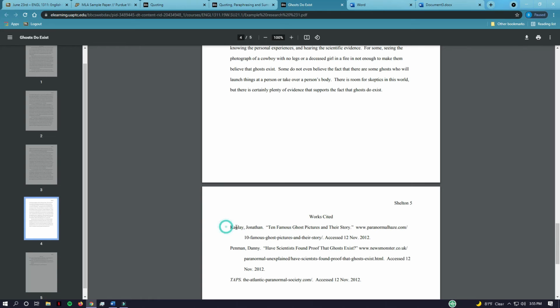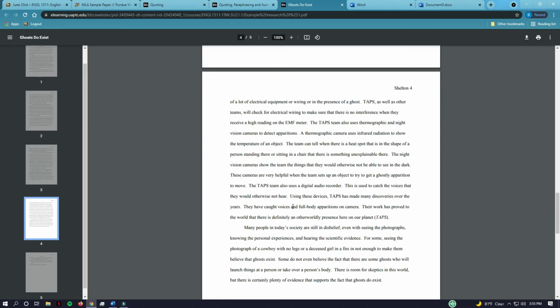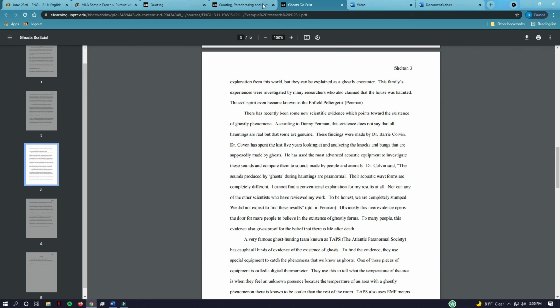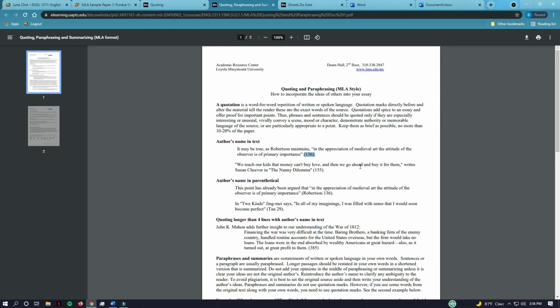For the most part, you're just going to be using author last name and parenthetical citations. Again, you can use it in the text and say "according to so-and-so," and then just give the page number at the end if you have a page number. If not, you don't have to do anything.